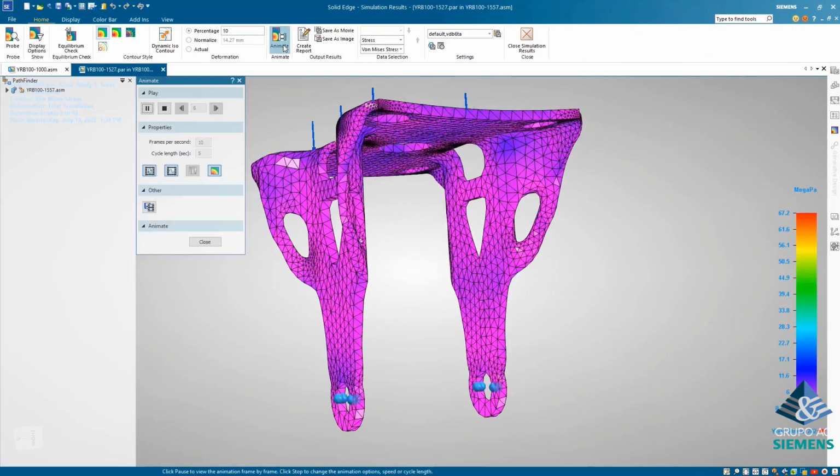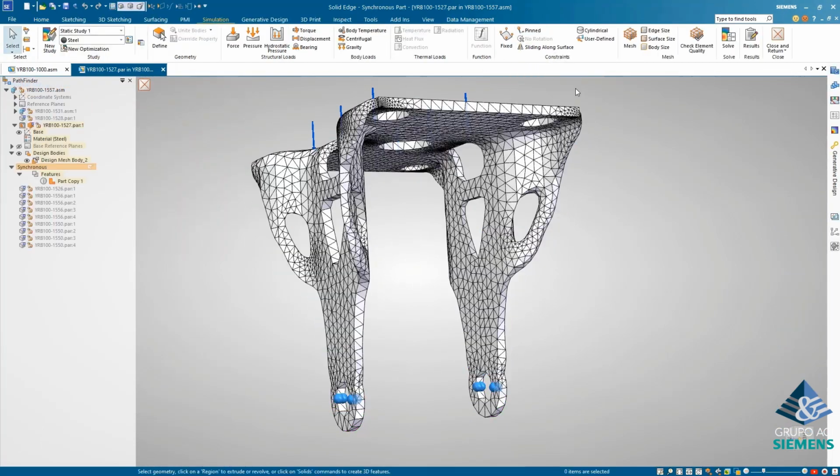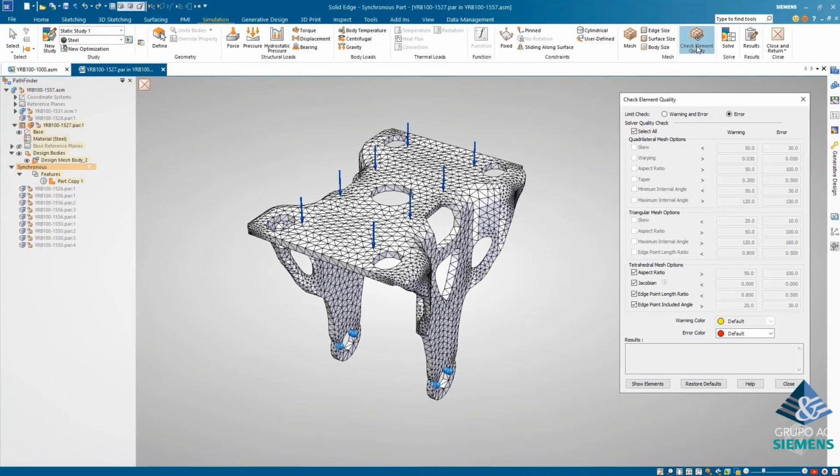After solving, we can analyze the model and see that areas of high stress match the results we saw during the generative design study. A new Check Element Quality command has been added, enabling us to view and report any poor quality elements created when meshing.